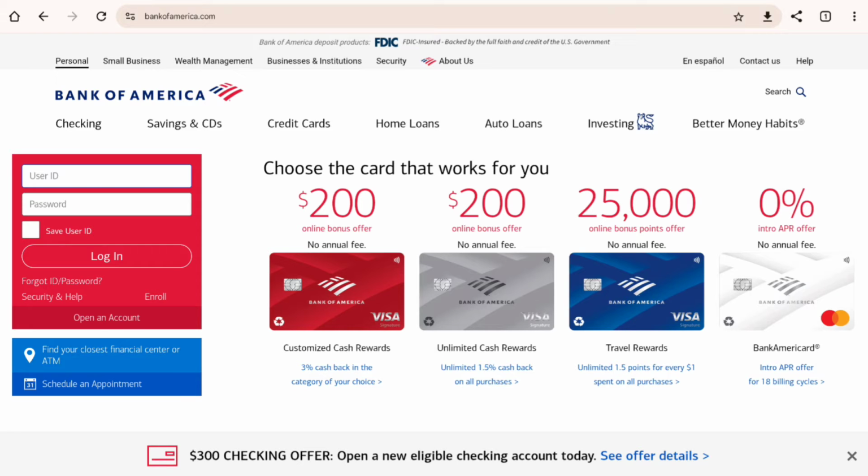To view your routing and account number online, follow these steps. Go to bankofamerica.com and log into your account using your credentials. From the dashboard, select the account you want to view. Once you're on the account details page, look for the section labeled Account Info or Details.